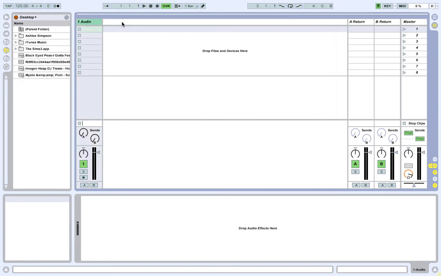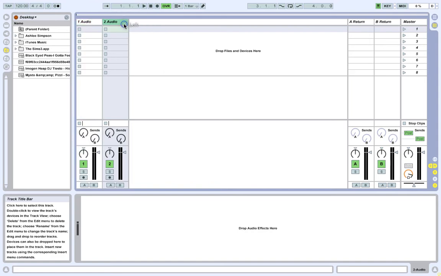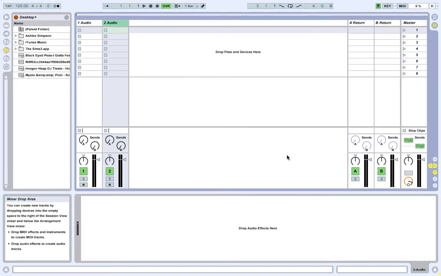So we're going to delete the MIDI in case we have it. Then we're going to set up two audio tracks, okay? And you may see just this with nothing here at the bottom. But we're going to go over here and hit this X.